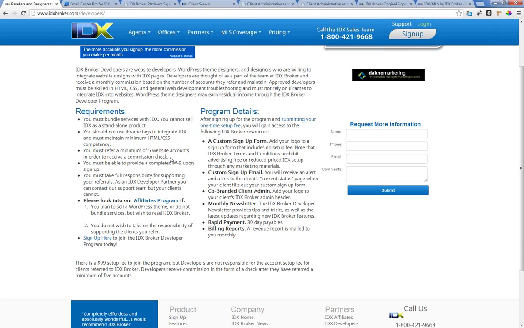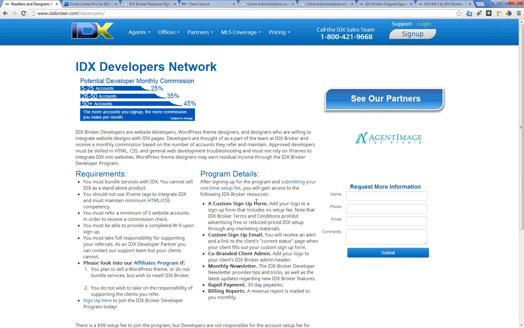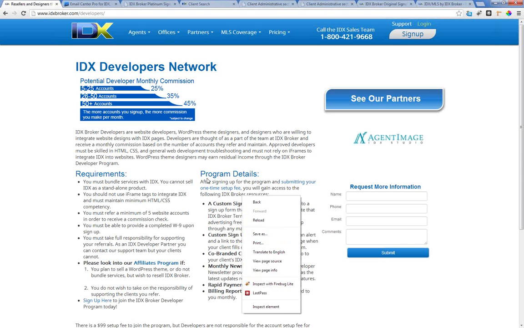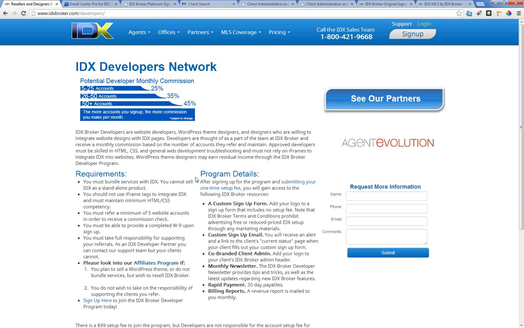You must refer a minimum of 5 websites in order to receive a commission check. So to let you know, you don't get an immediate payback when you start this program. Your first referral is not going to equal a payback. We do waive the setup fee from your first referral on, but you do not receive a payback until you reach those first 5 accounts. And that starts off at a 25% monthly commission on those clients' monthly payments to us.